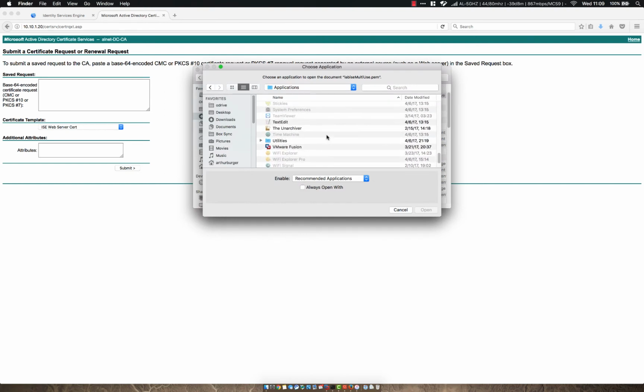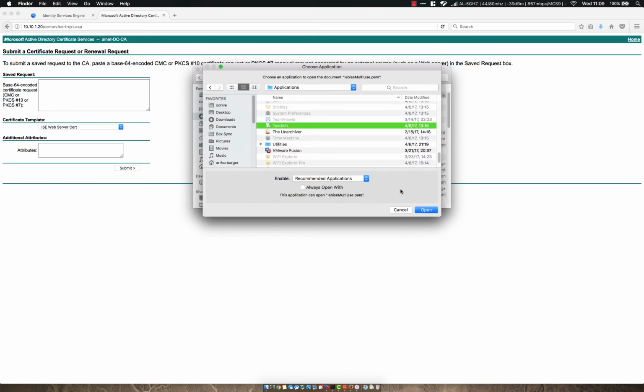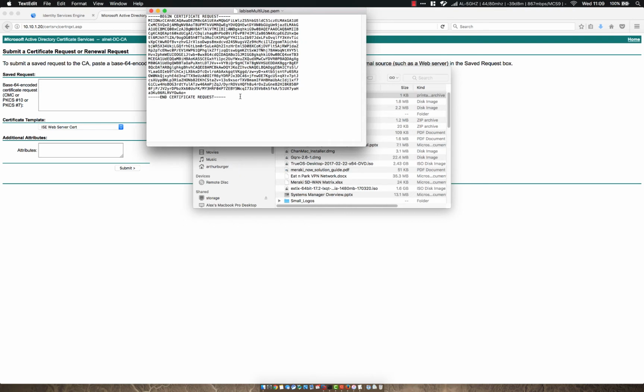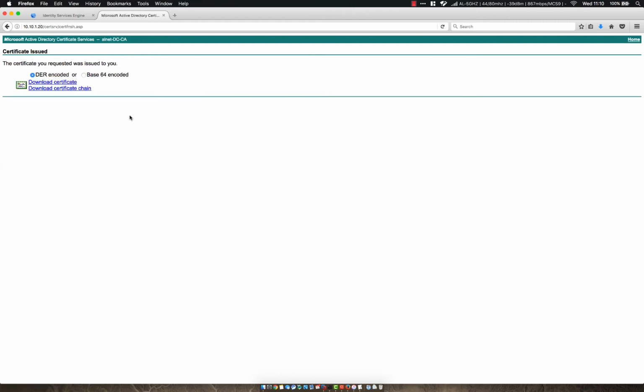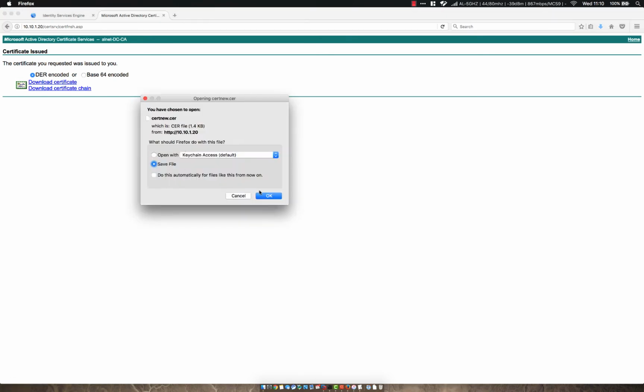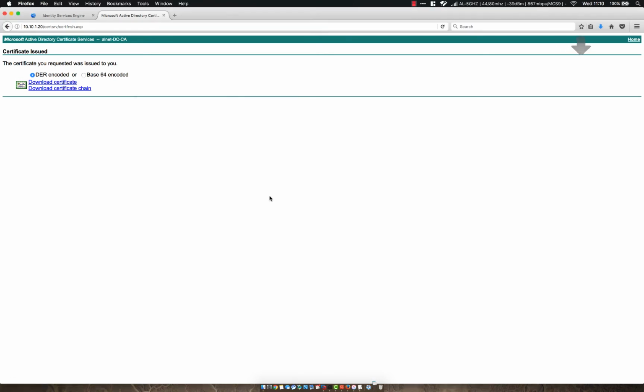I don't like to use TextEdit, but I don't have TextWrangler on this machine for some reason, so we'll use TextEdit anyway and hope it doesn't mess with any of the characters. Let's go ahead and copy and paste there, and then click submit. Now we have two choices. Just leave it as DER encoded, and let's download the certificate, and let's save it.